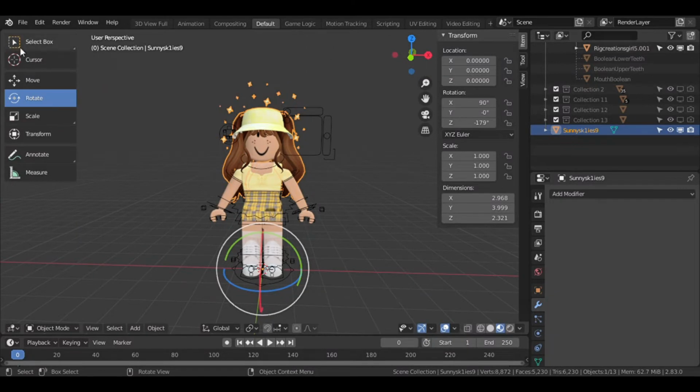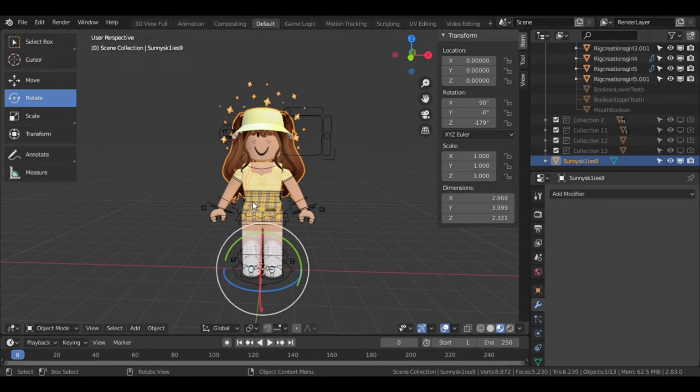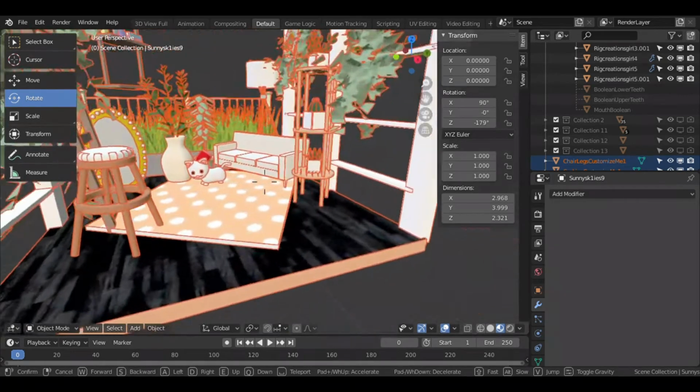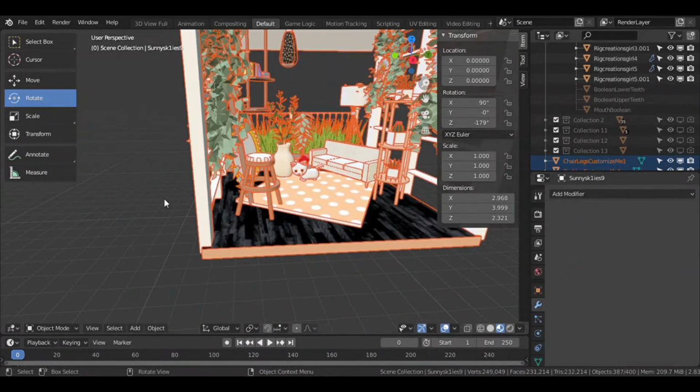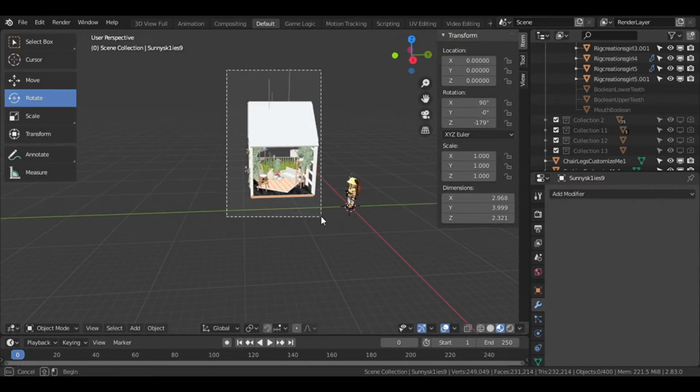So basically what you want to do is hit file, import as an OBJ, and you're going to basically do the same steps as you did for your avatar or your character. It might take some time to load in, but it will load in eventually. You're going to see that the wood looks a little bit weird, but I'll show you how to fix that later.